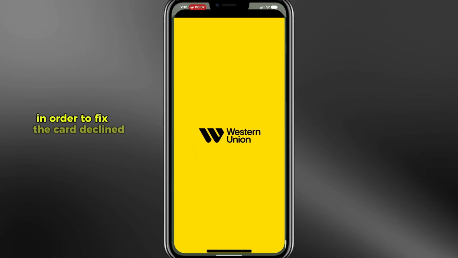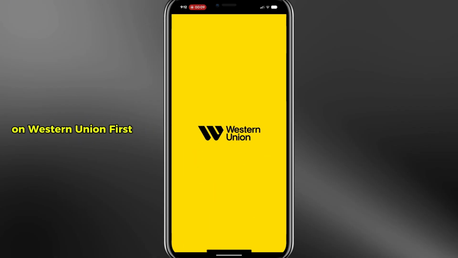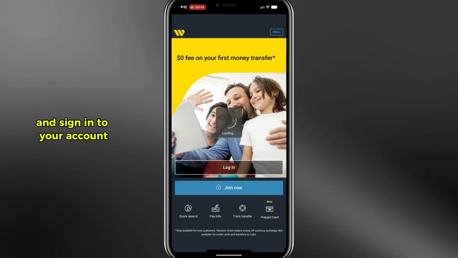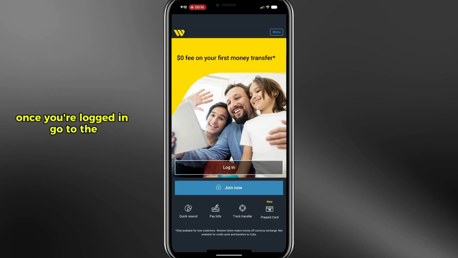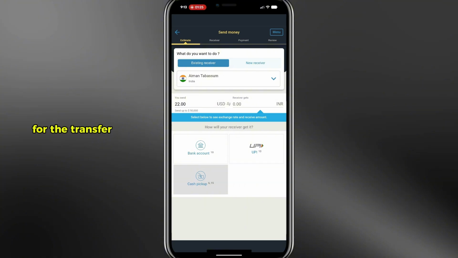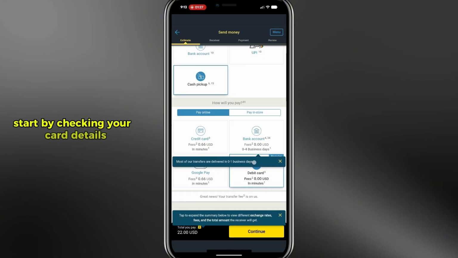In order to fix the card declined error on Western Union, first open the Western Union app or website and sign in to your account. Once you're logged in, go to the Send Money section and review the payment method you are using for the transfer. Start by checking your card details.